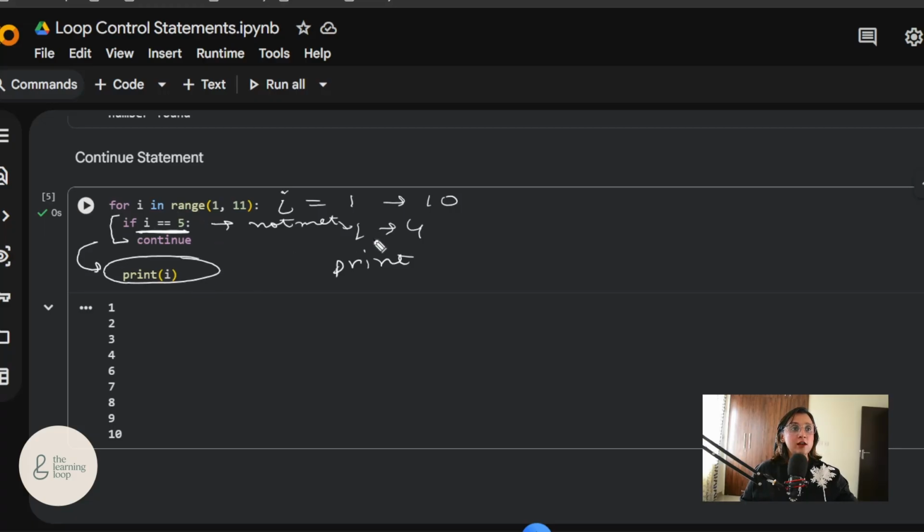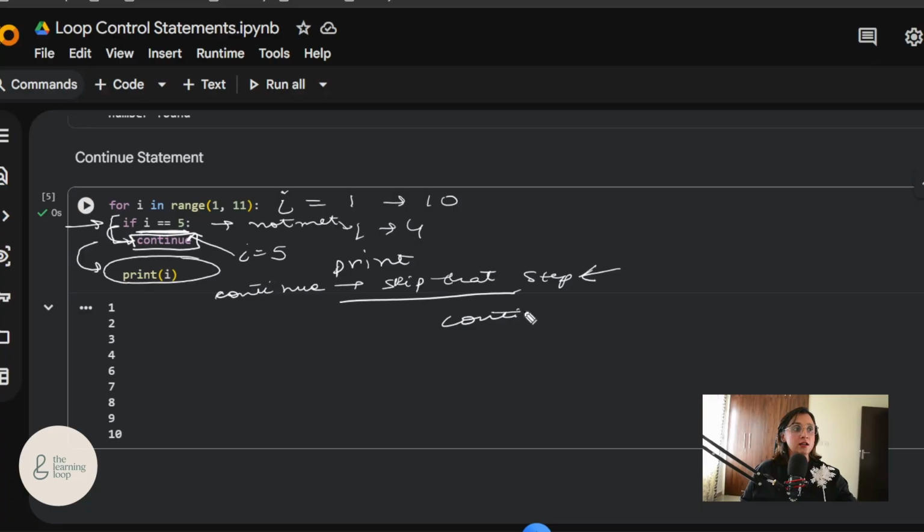As soon as the value of I is 5, this if condition is met. So it goes to its next indented line, and the action we have given is continue. What continue does is skip that step. So as I've given it for 5, it will skip it. As soon as it sees continue, it will skip anything written beyond that and just go to the for loop and start the iteration for I equal to 6.